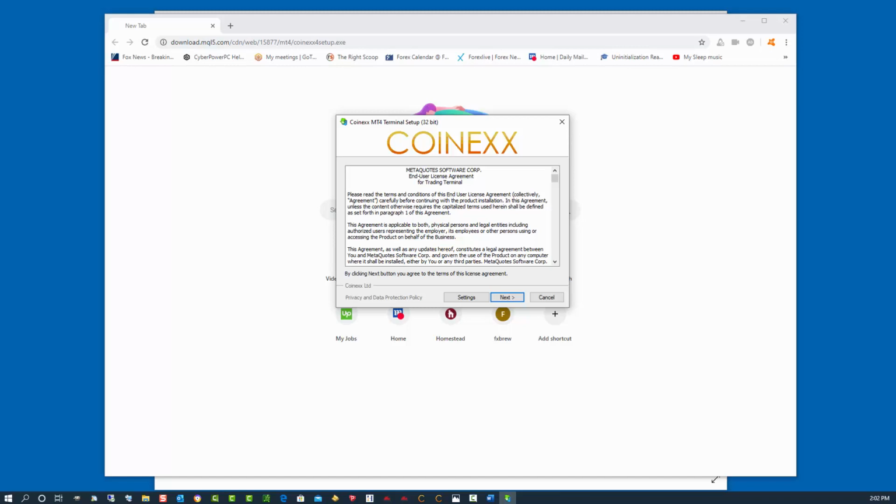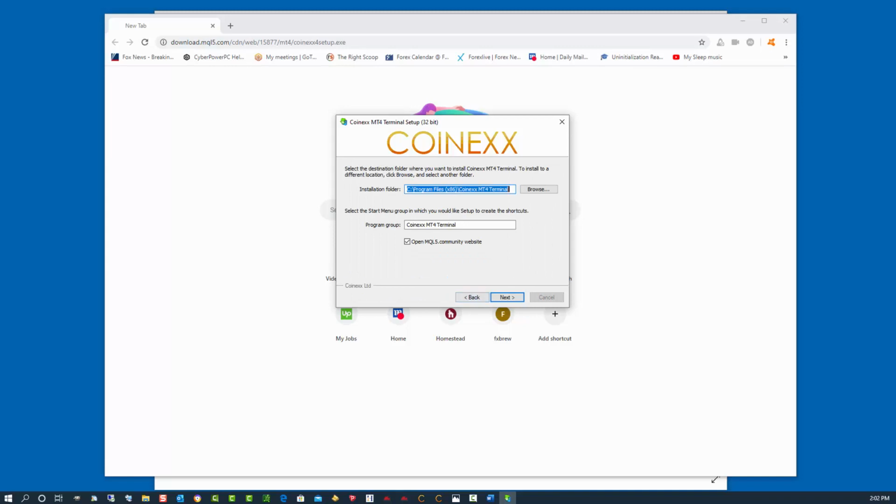But what I do is I have multiple Metatrader windows on my desktop, because I don't like to put all of my trading accounts in one Metatrader window. I like to have a new window for each Metatrader account. So if that's your situation, when you get to this window, do not click next. Okay, instead let's click on settings, and what we're going to do is create a new folder for each separate Metatrader platform that we want on our computer.